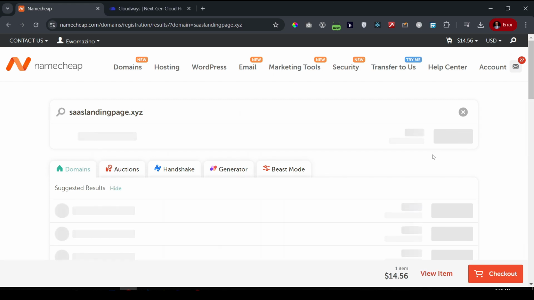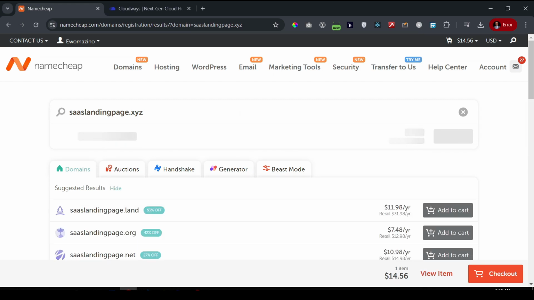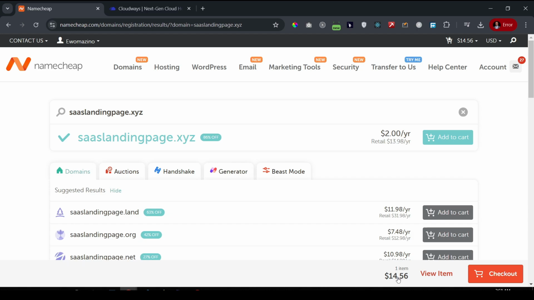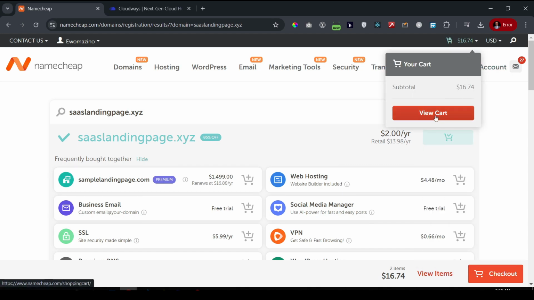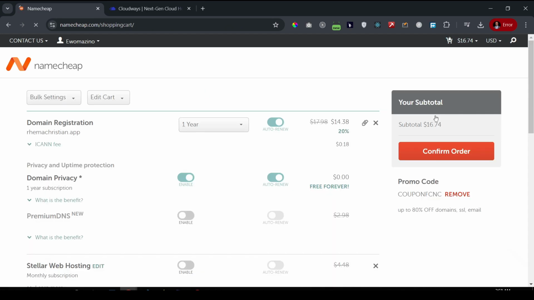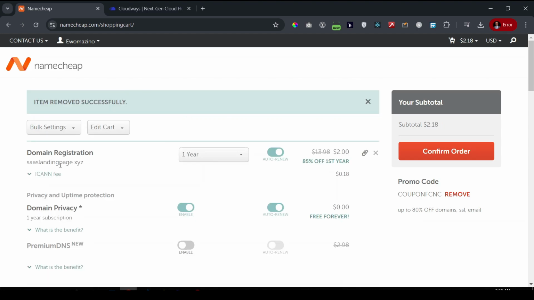Namecheap has really cheap domain names. Okay, I have something in my cart already, so I'll come here and add this to the cart as well. So it's $2. I'm going to add this domain to the cart, and then finally I'll go to my cart, so view cart. Like I said, I already have something in my cart, so for now I'm just going to remove what I had previously, and then I'll stay with SaaSlandingpage.xyz. It's supposed to go for $2, but I think I can make it a little less than that.